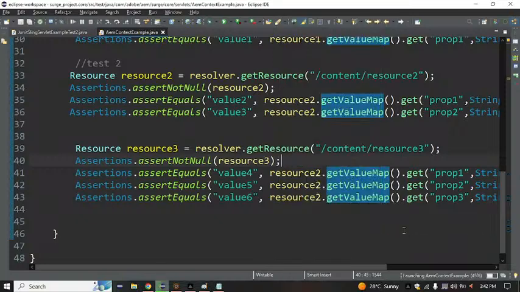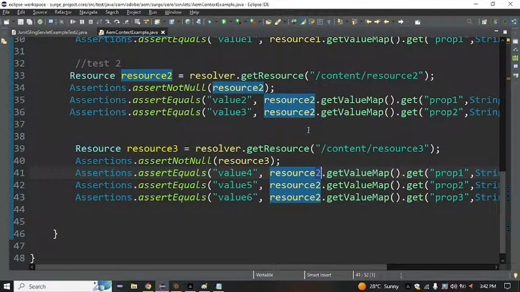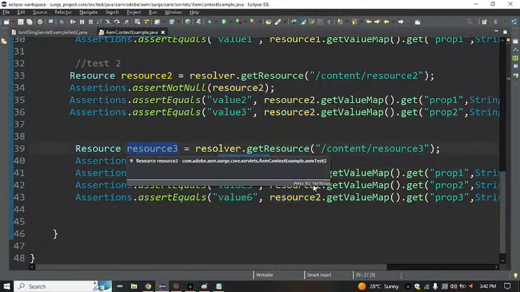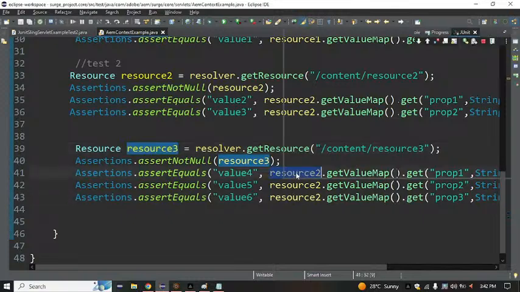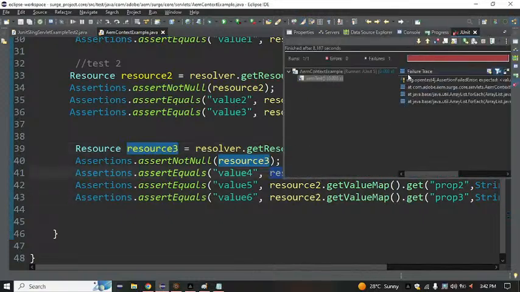Try to run, maybe we'll get the error because here we have defined the resource 2. Okay, so in this case it will fail. So here we have a resource 2 and here we have a resource 3. So here we have to define the resource 3. See here what it is saying.